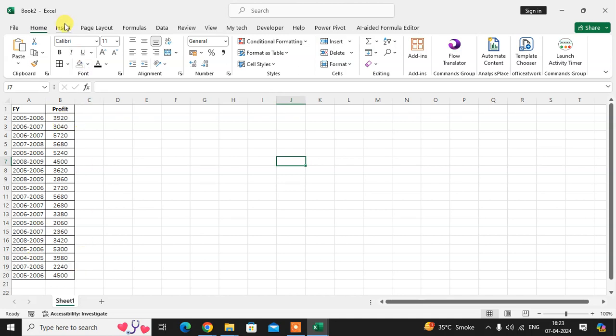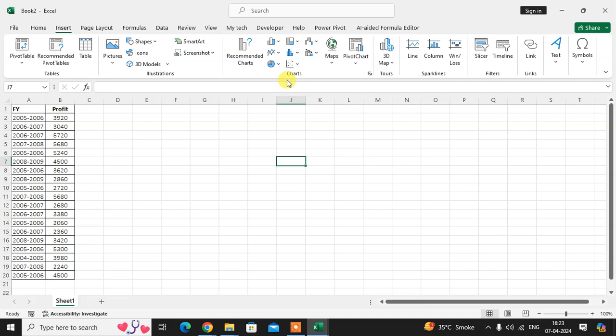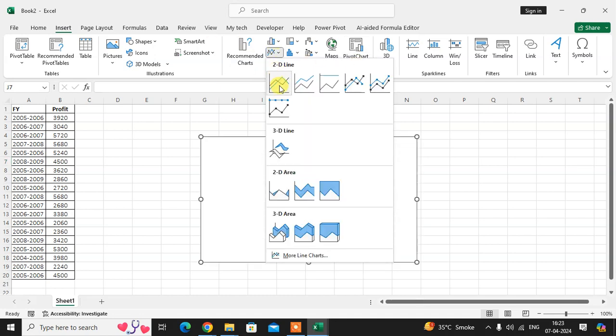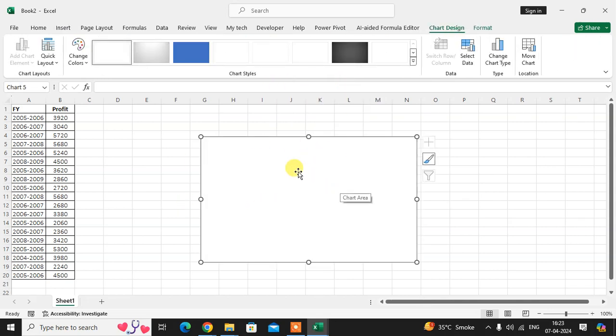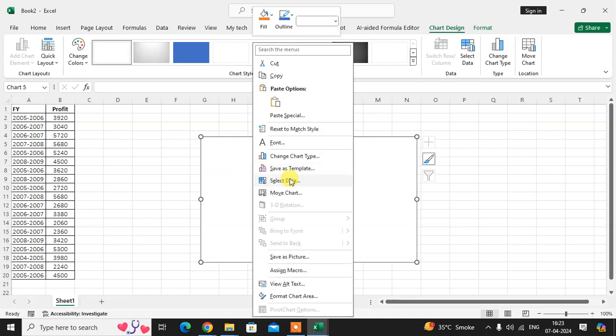So just click on the Insert tab. Here you see the Charts group. In the Charts group, you get the line charts. Just select the line chart. Here you can see a blank chart is created. Just right click of the mouse, select the data.